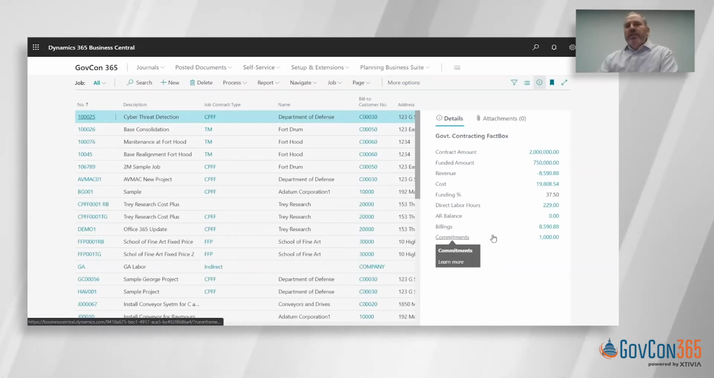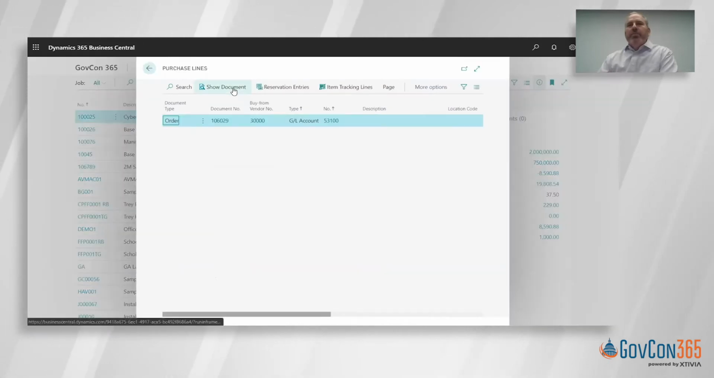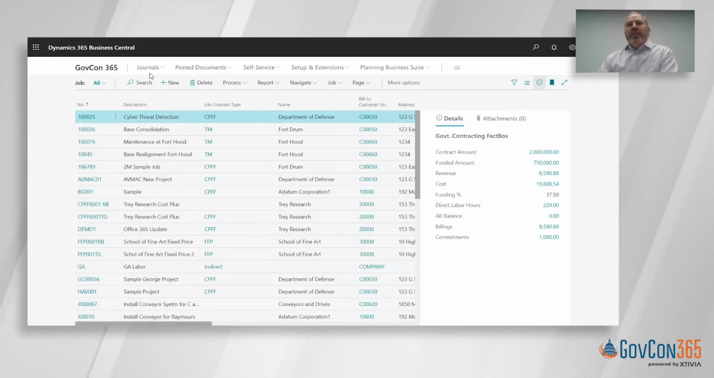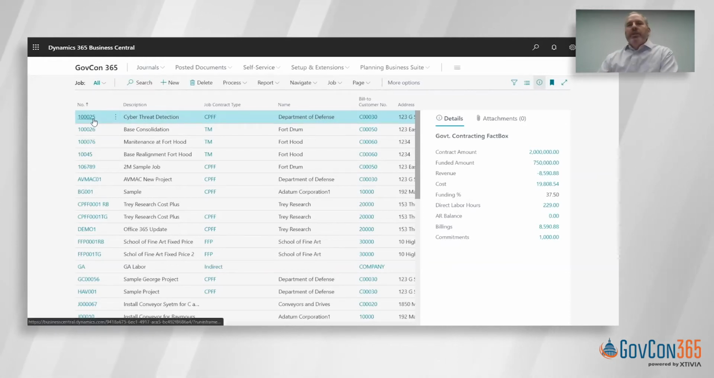So in this case, the $1,000 of commitments, I can drill in and see what makes up that $1,000, including actually pulling up the document to see the detail. So just a great way to get information without actually having to run a report or go to a separate screen.